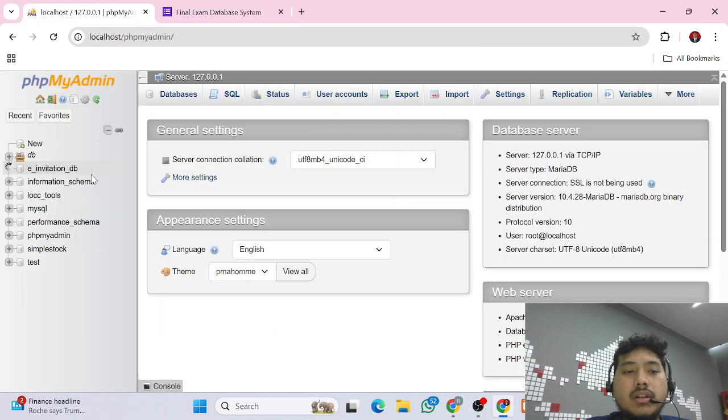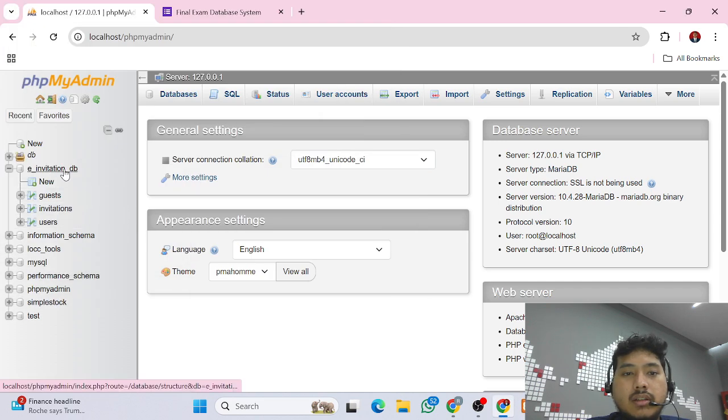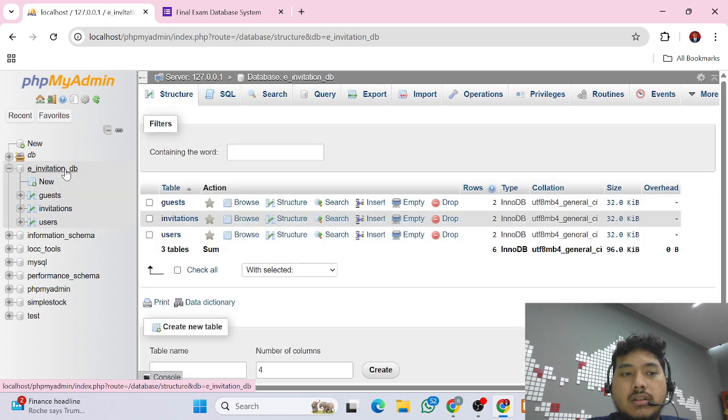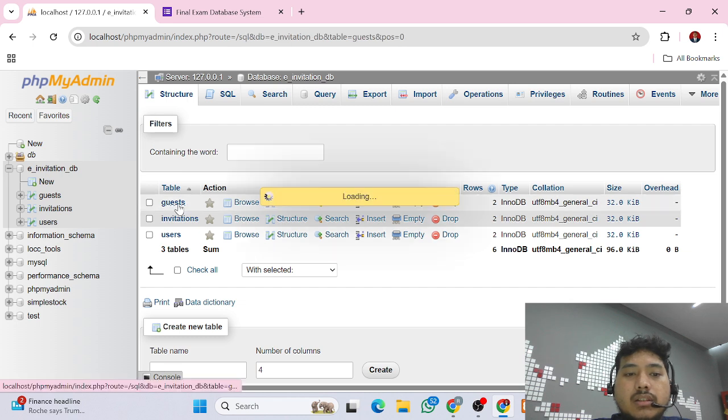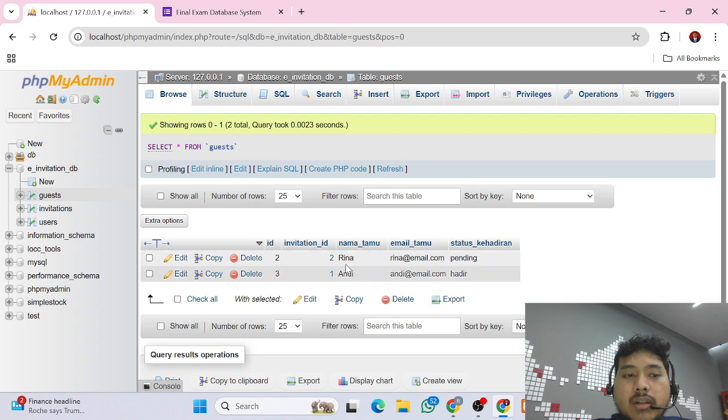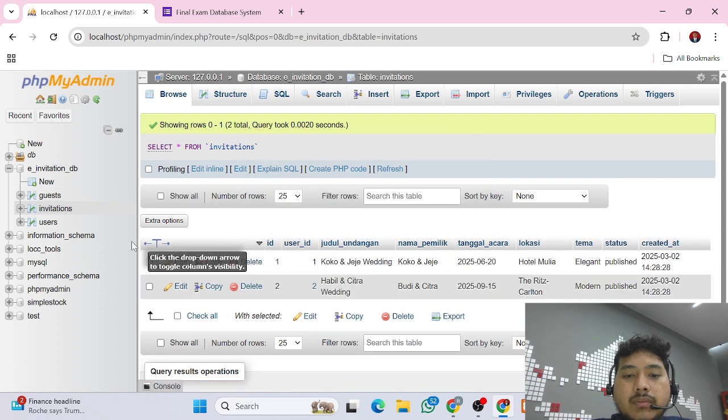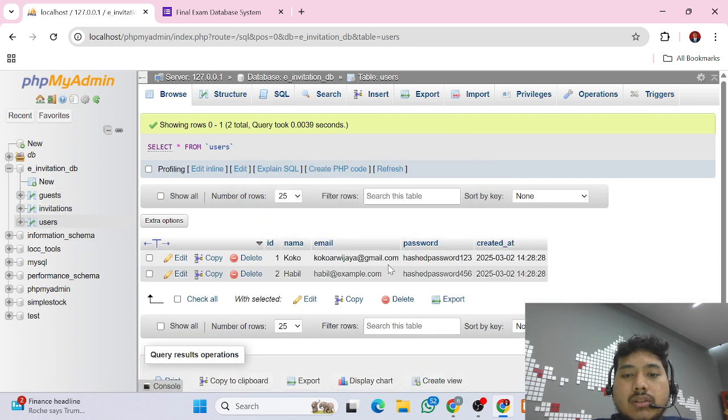Because I already have the database in here, it will store all the tables related to our invitation system, so we don't have to make a new database. And then we have the dummy data in each of the tables, like we have two rows in the guest. Here we have the dummy data for the guest table, then the invitation table, and the last is the users table.